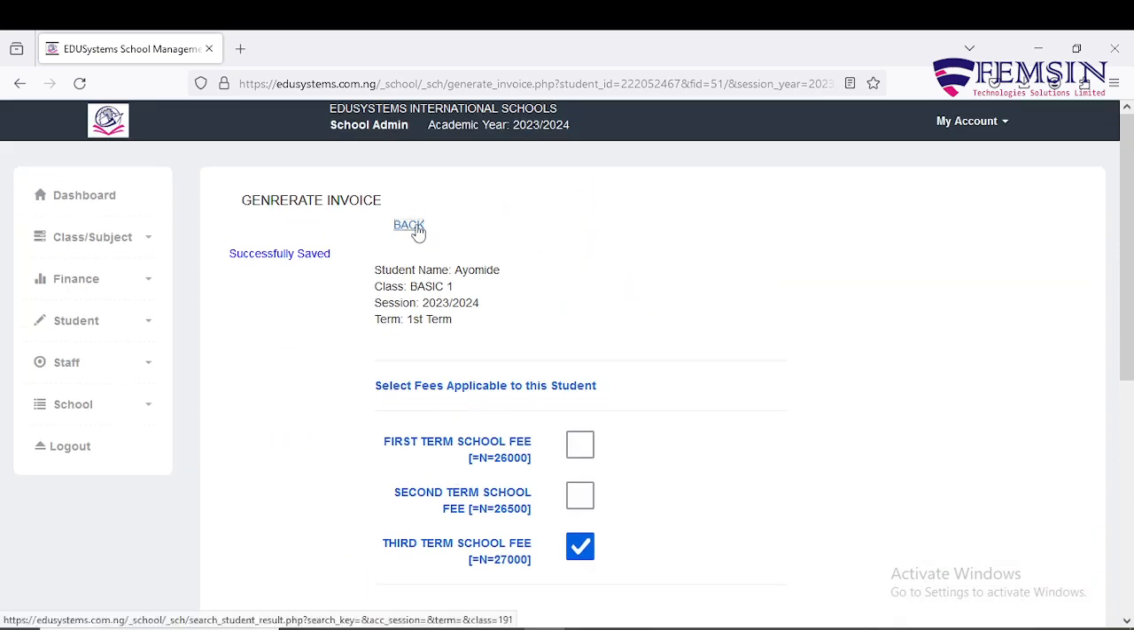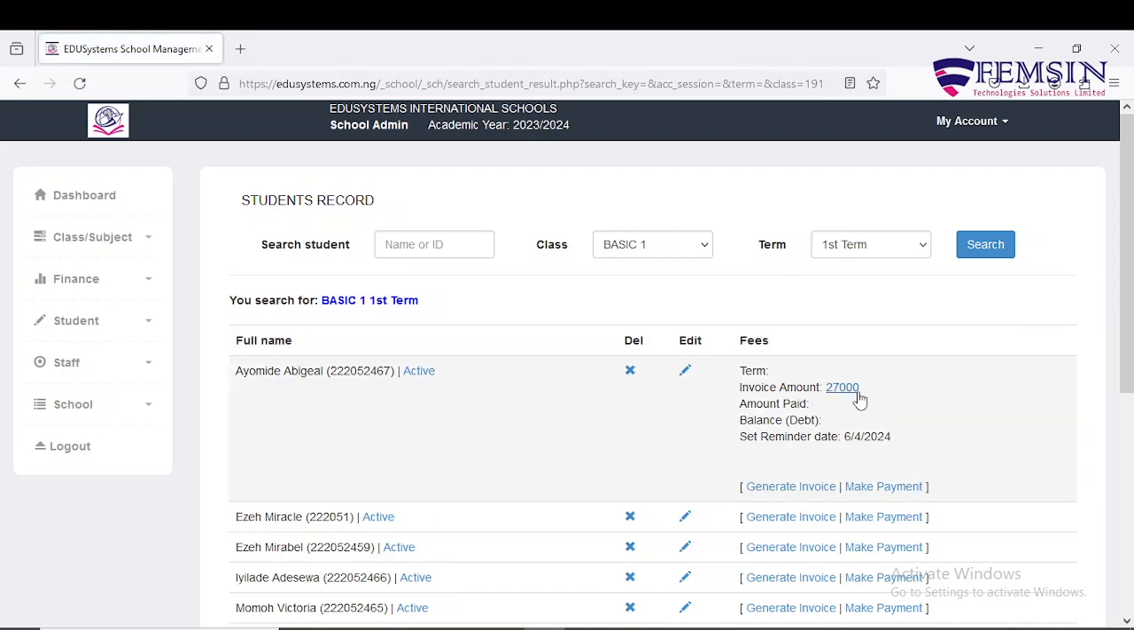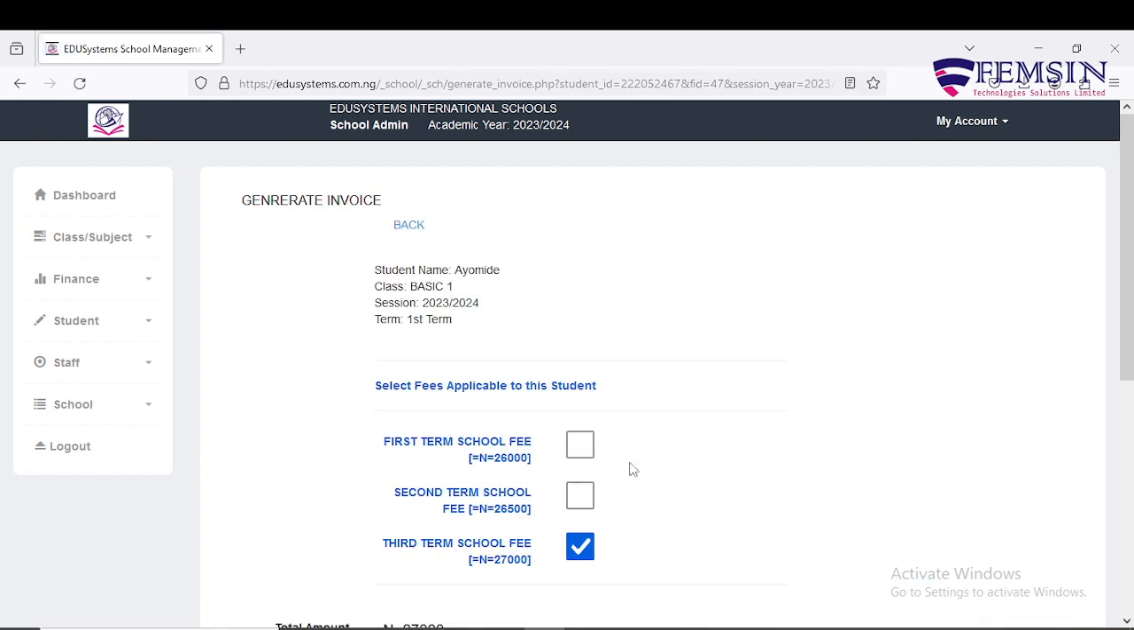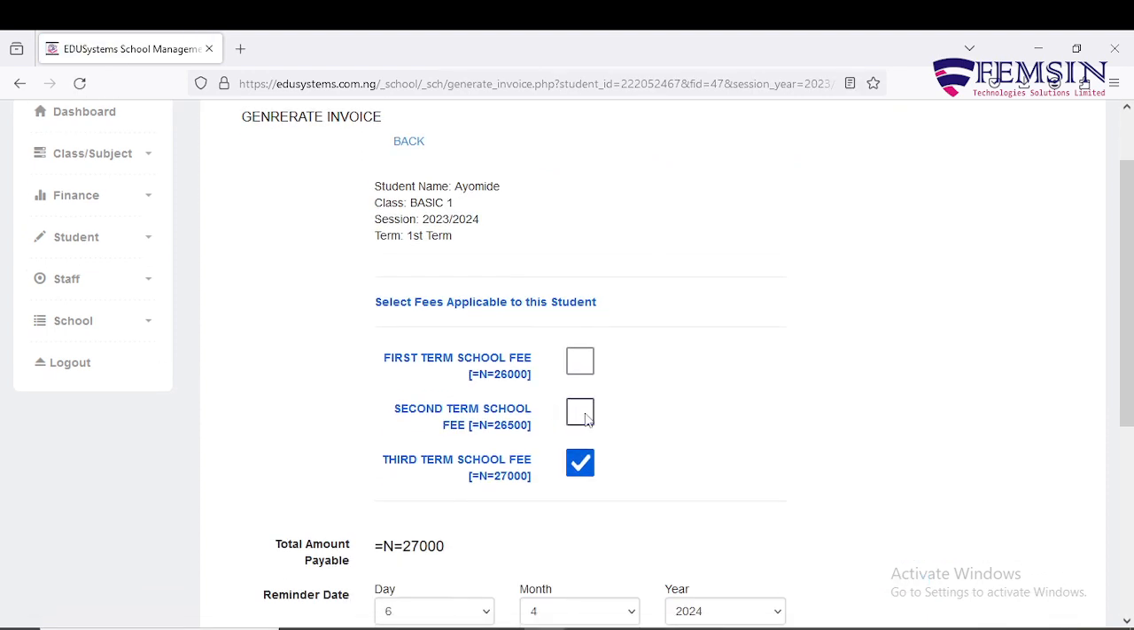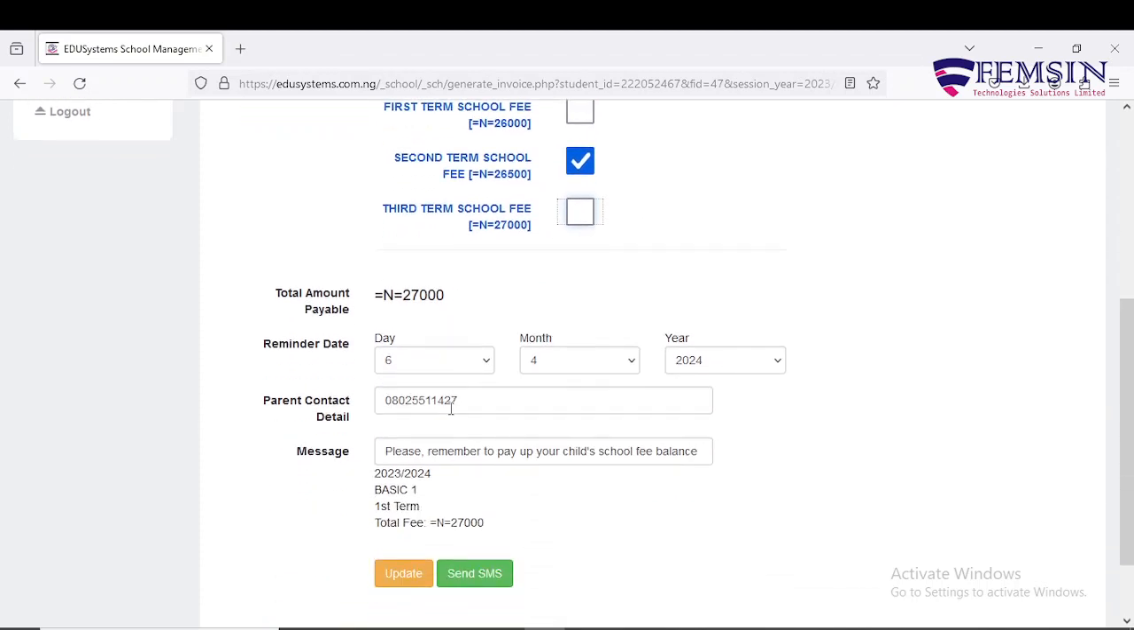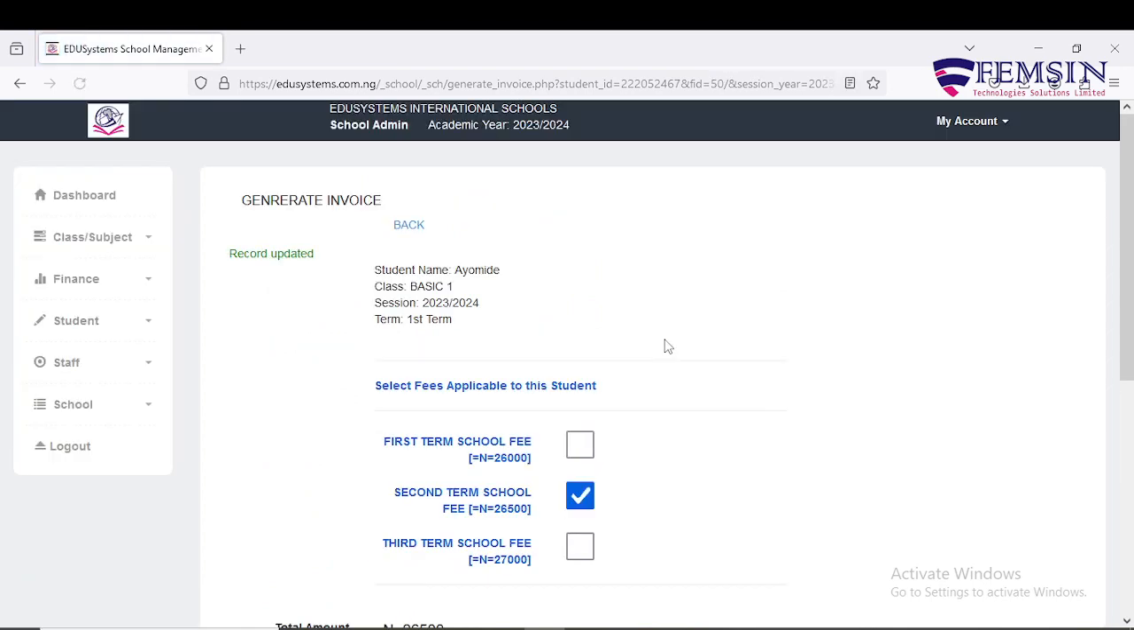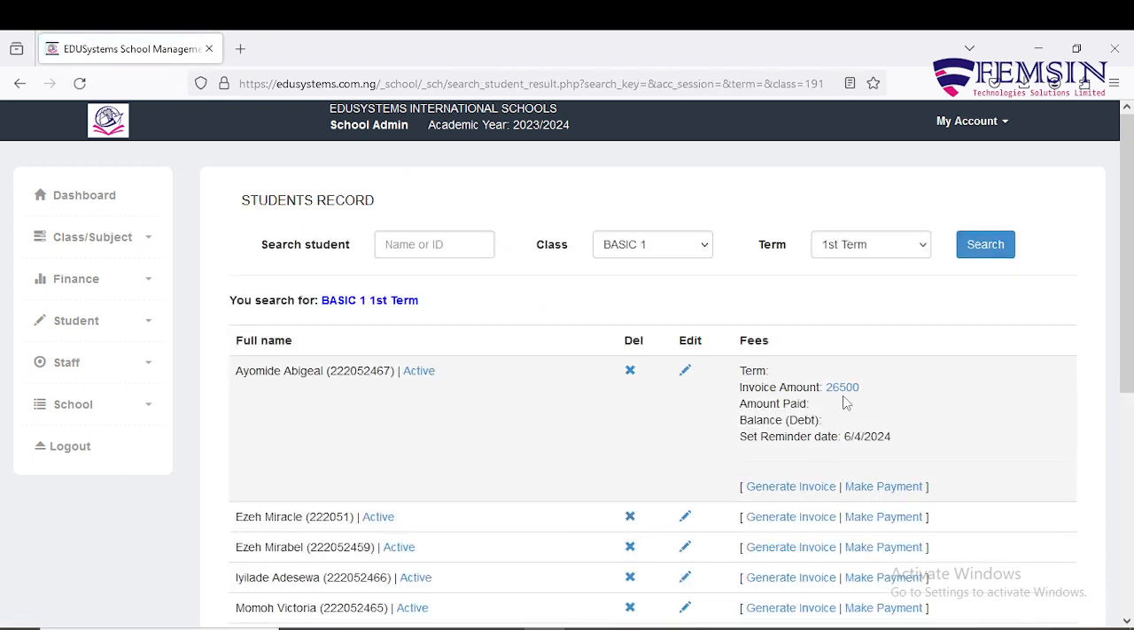So let's go back. Now you notice something. The invoice for this has been generated. That's for third term. That is it. So for this one, you can see 26,500, which is second term. You come here, you click on updates. By the time you go back, you can see.